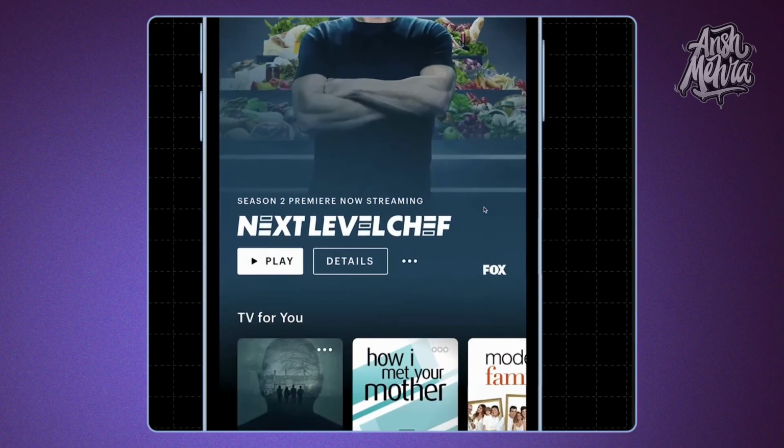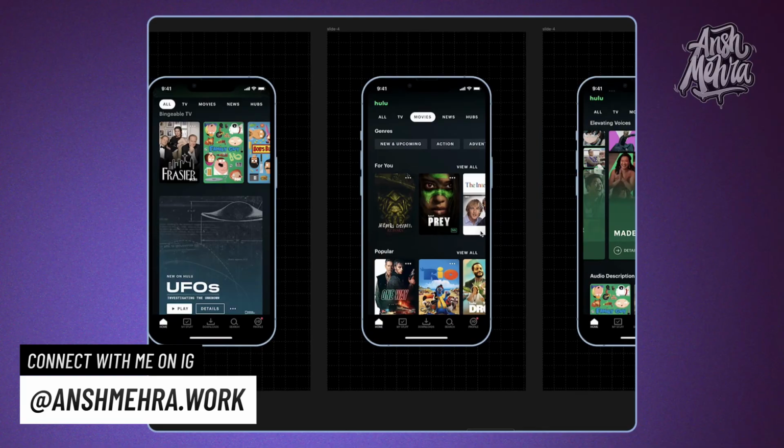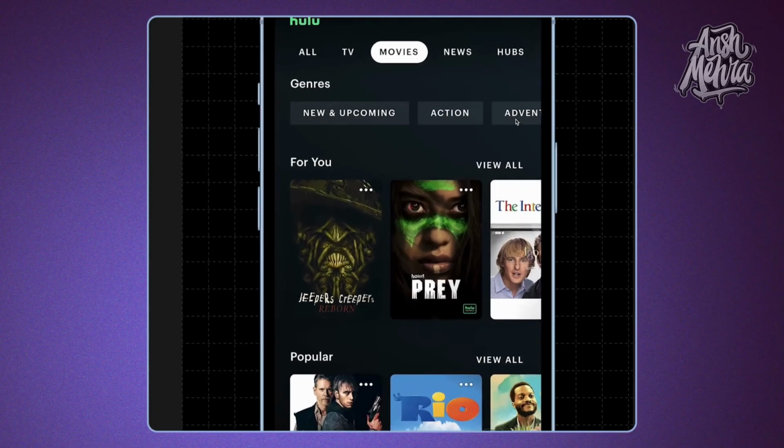They did the same in Next Level Chef as well, when they put the fox icon. Not sure why it is so small. It could be on purpose as well, could be a conscious design decision. When you go to the movie screen, they have the genre pills on the top.